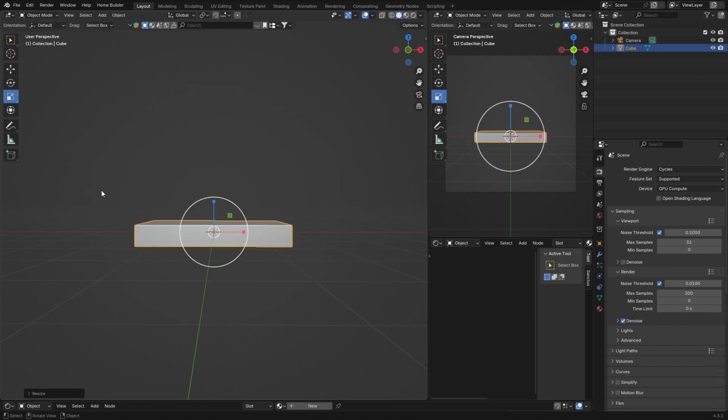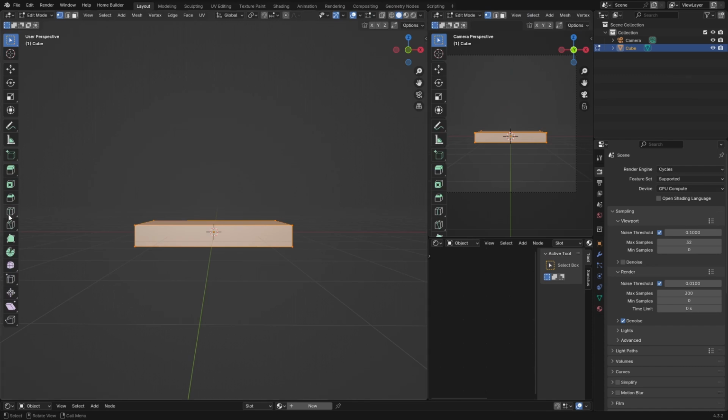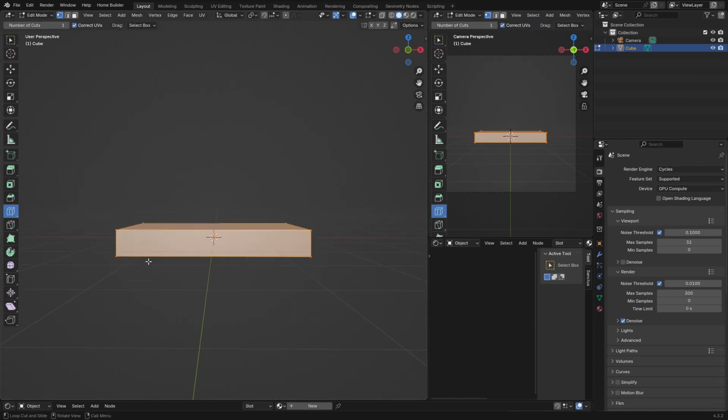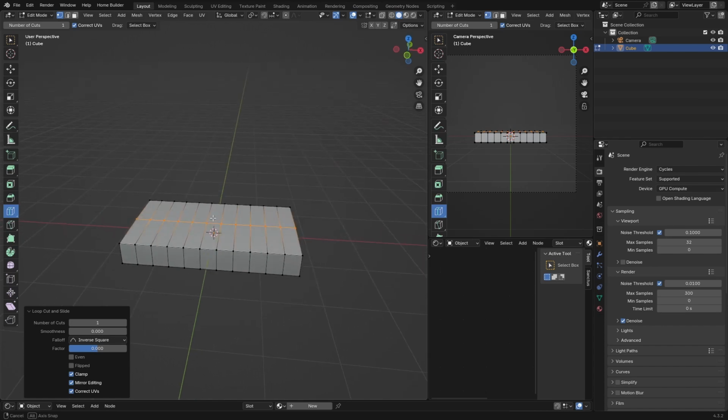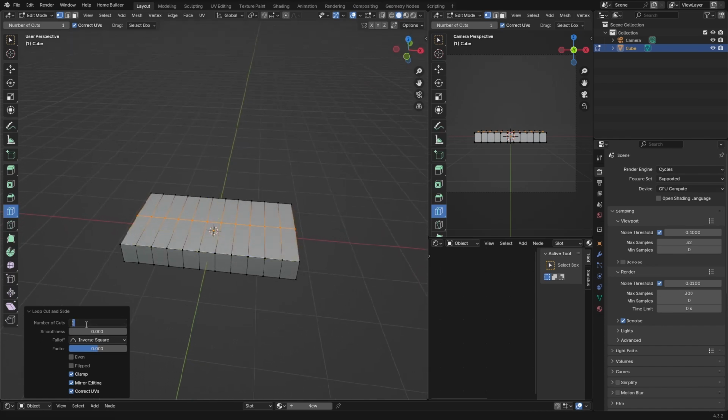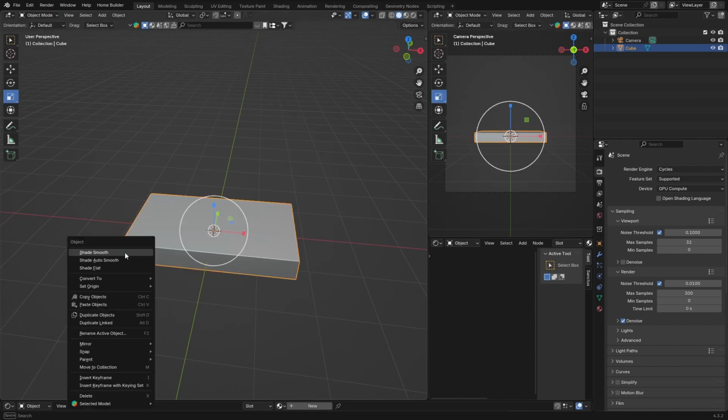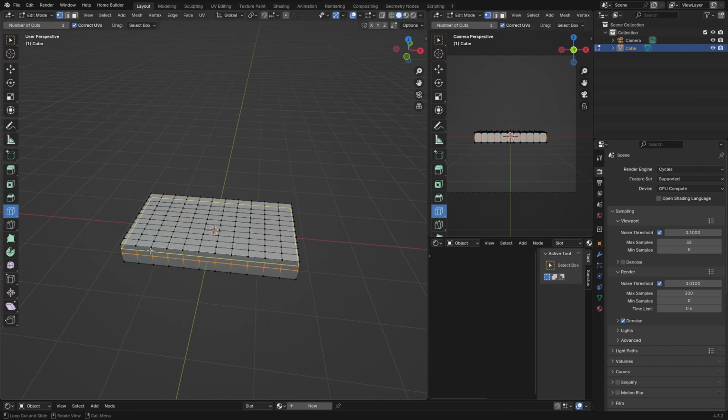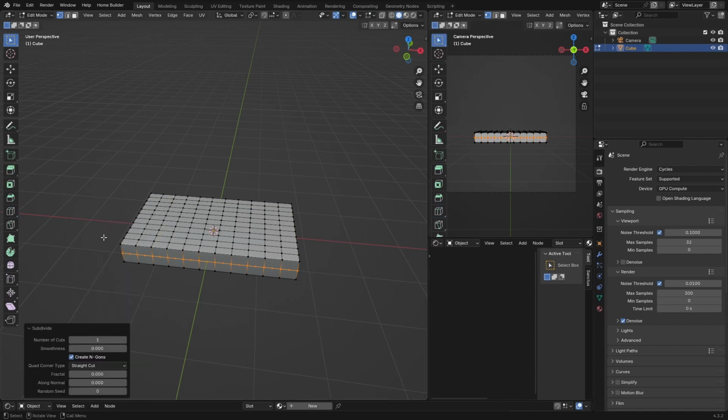Then go into edit mode, so Tab, and go to loop cut. Click there, and click there once, and go here and change this to 10. Then add a loop cut there at the top, and same thing, change this to 10. Then add a loop cut there as well. Then click there and right click, and subdivide it once.